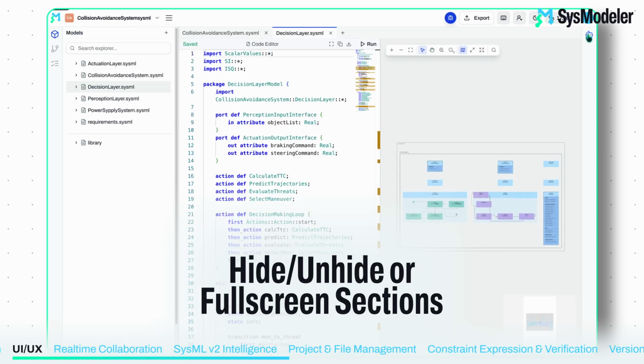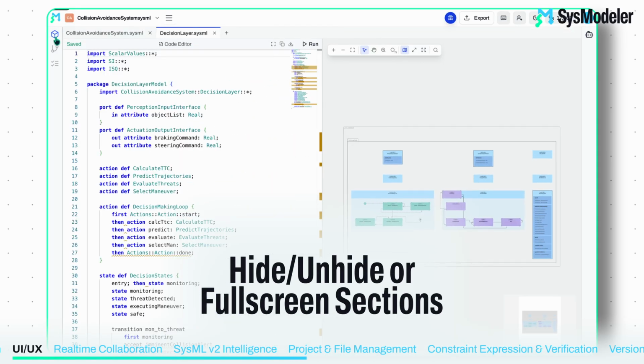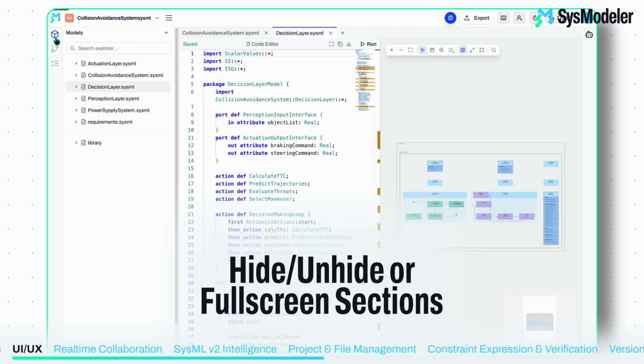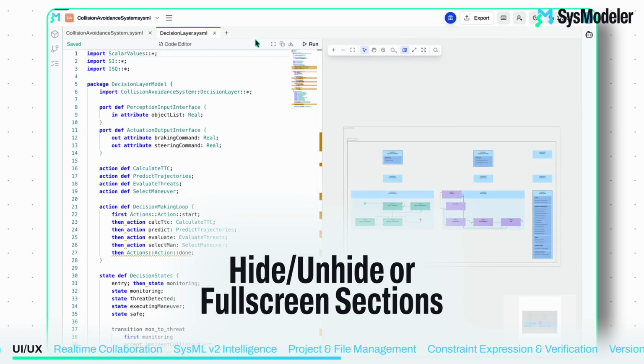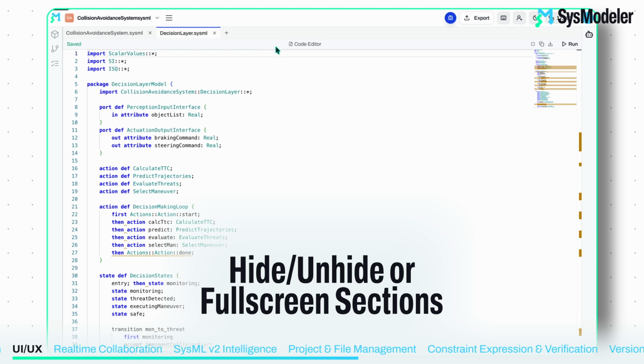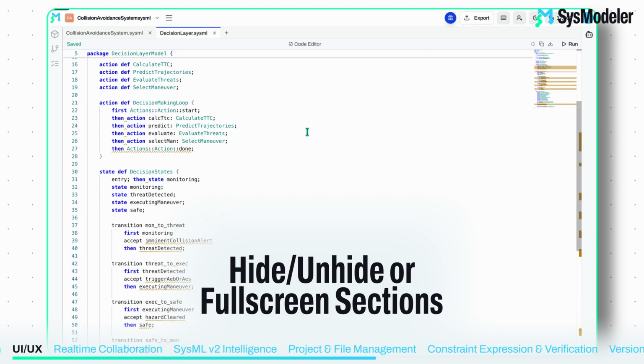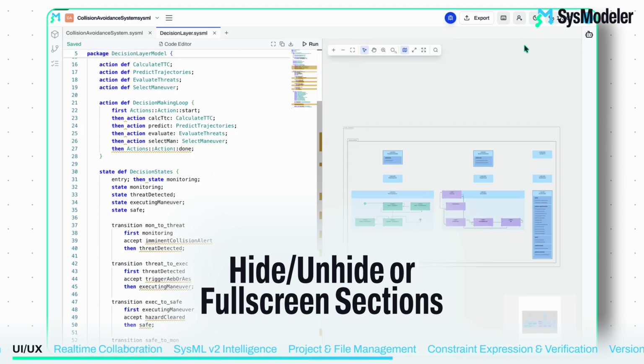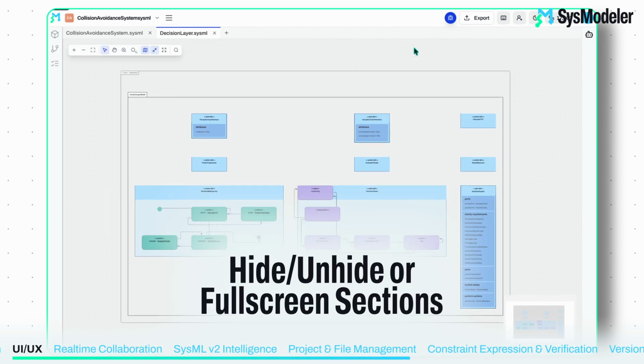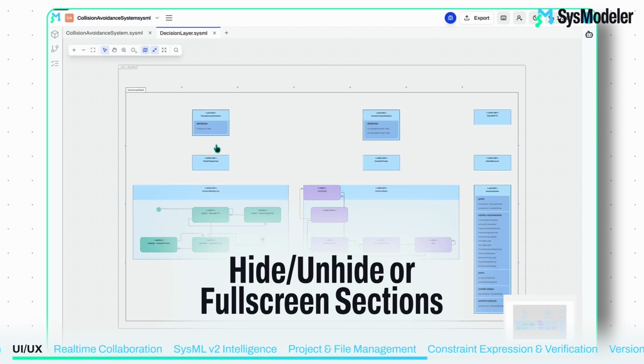Maintain a clean workspace by hiding and unhiding specific sections or making them take up the whole screen. This makes navigating large, incredibly complex files much easier and visually manageable.